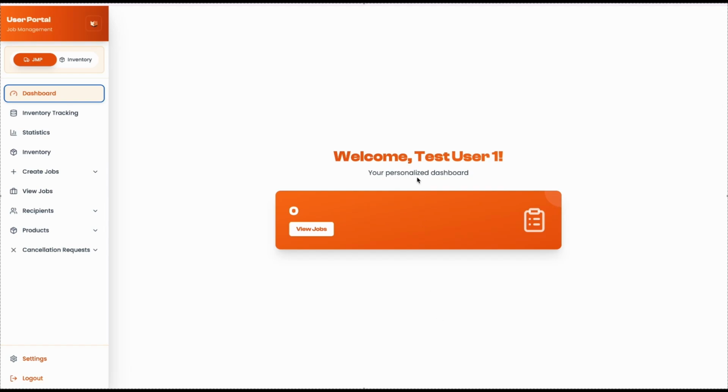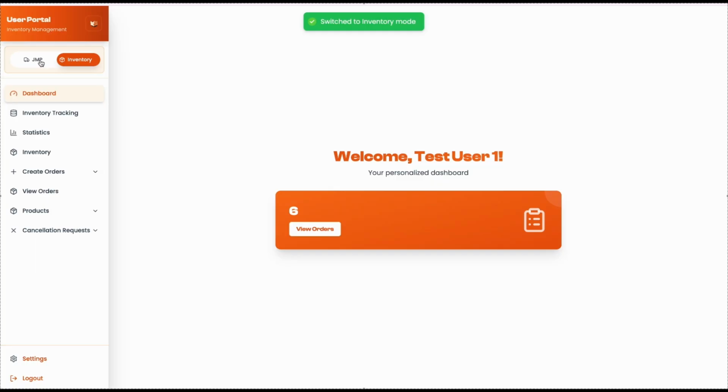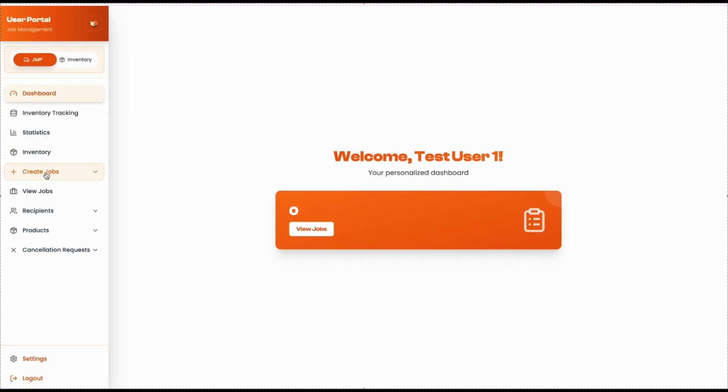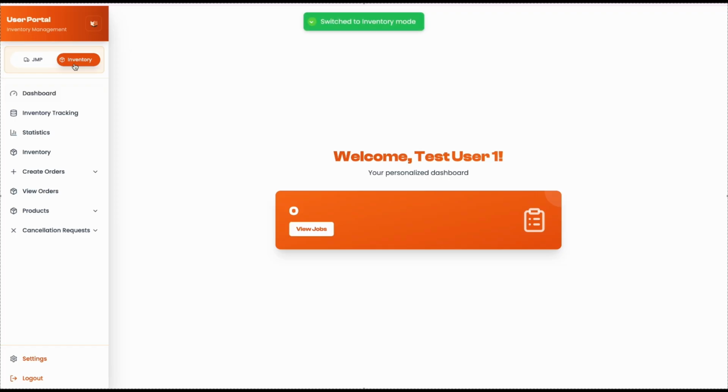Welcome to Jump. In this video, we'll walk through your user portal and explain the key features available to you. On the top left, you'll see a toggle with two options: Jump Mode and Inventory Mode. Jump Mode is where you'll submit and manage your fulfillment jobs. Inventory Mode is where you'll add stock and manage your warehouse inventory.